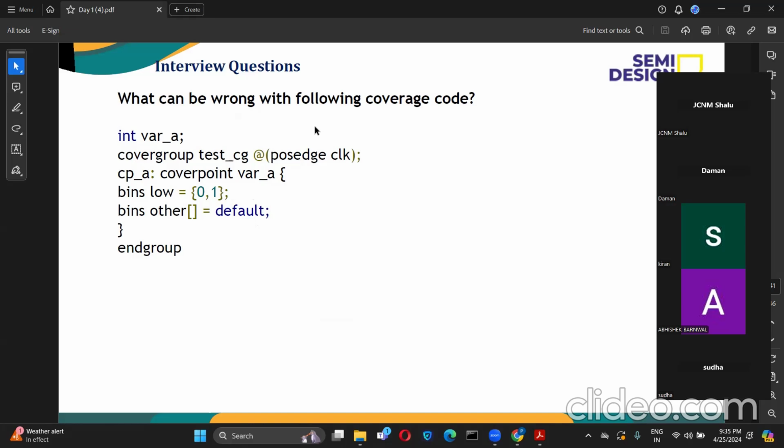So what can be wrong with the following coverage code? This might be tough for you guys, so let me answer. If we have declared only 2 bins as low bins and the rest are all given to the default bin, then while doing the coverage, it might even crash, because we cannot give so many bins to a default, and the other bins should not be so few. So usually default bins are recommended to be avoided unless very necessary. In industry, as far as my knowledge goes, they will not use default bins at all.